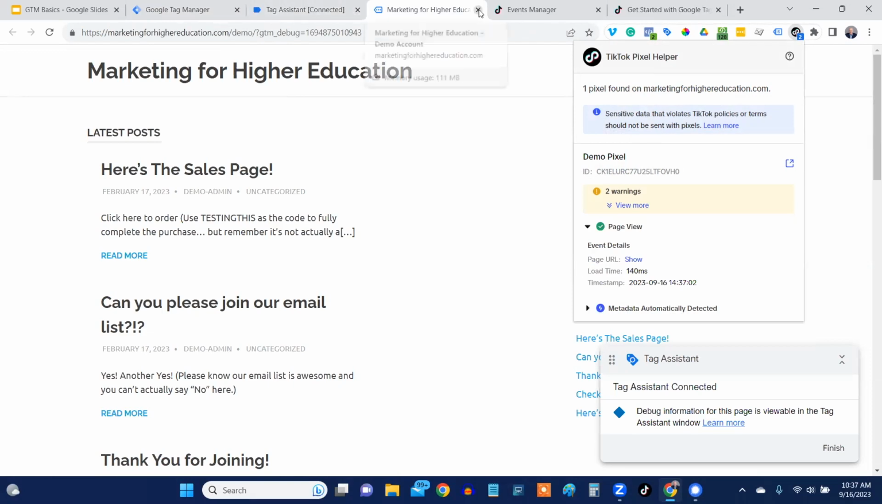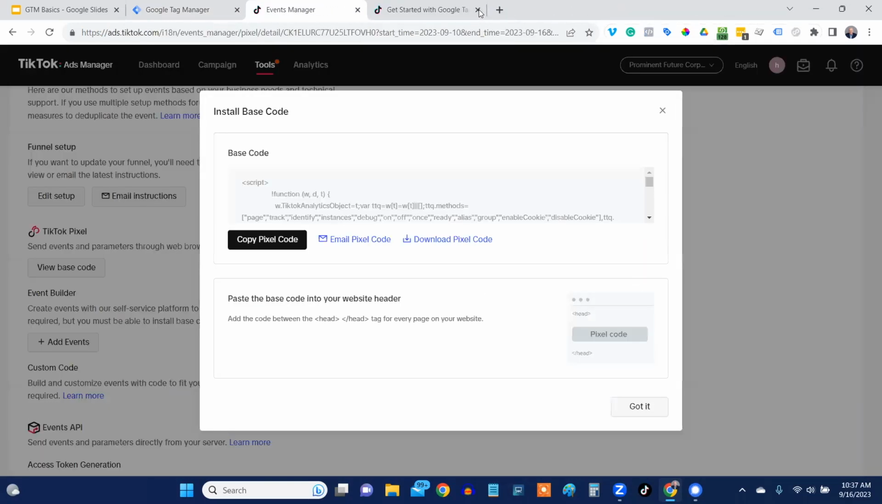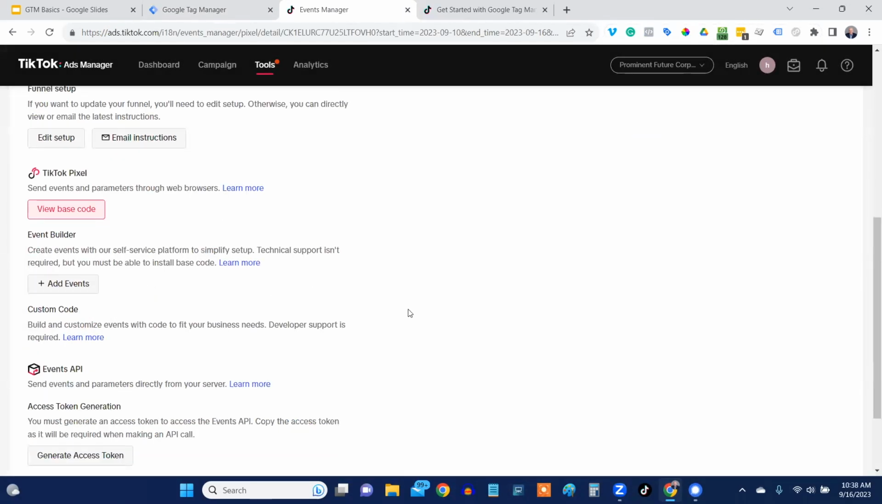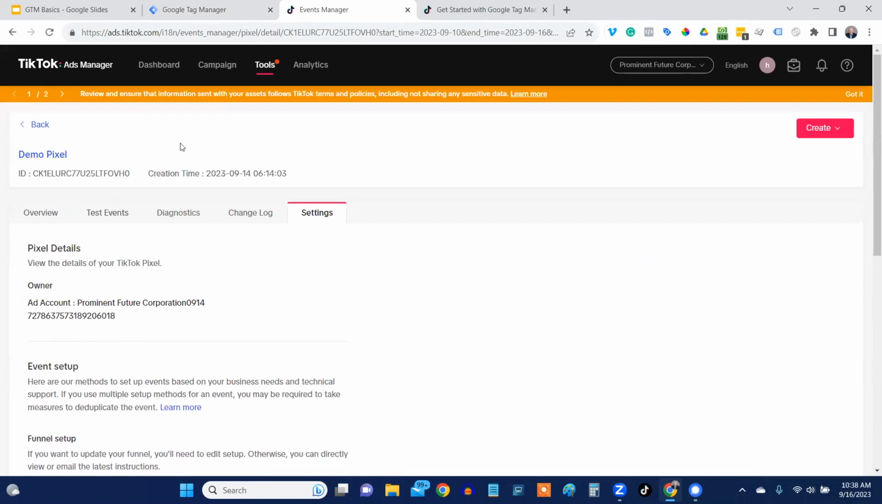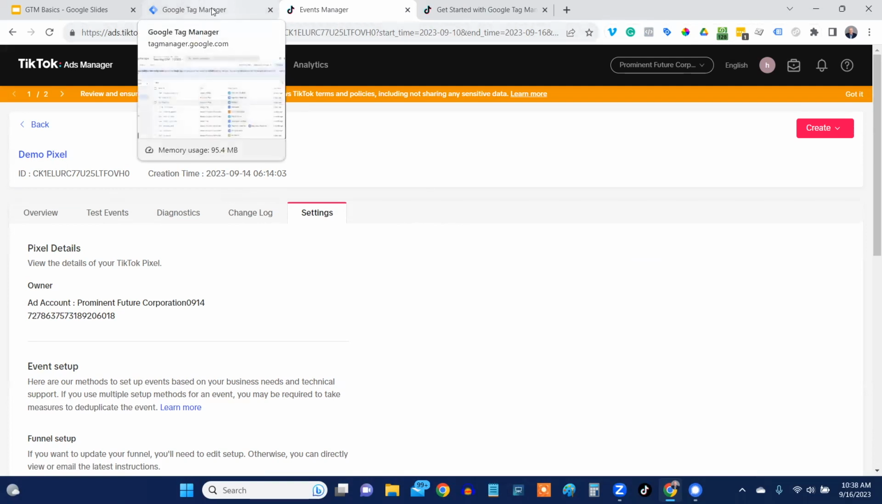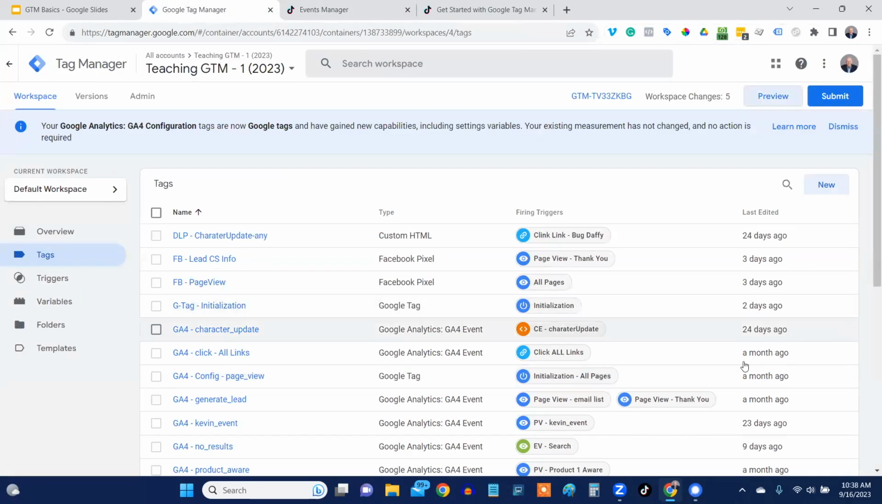Now we're going to close out of here because what this doesn't do is the events for you. With TikTok, if you want to do events and they have different events, they have a template like the Facebook Pixel template in Google Tag Manager. So what we would do is come down to templates.